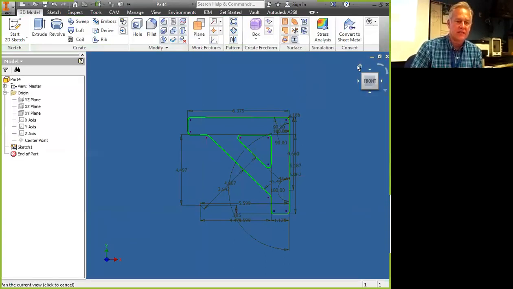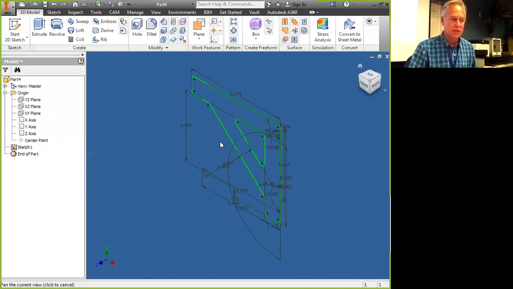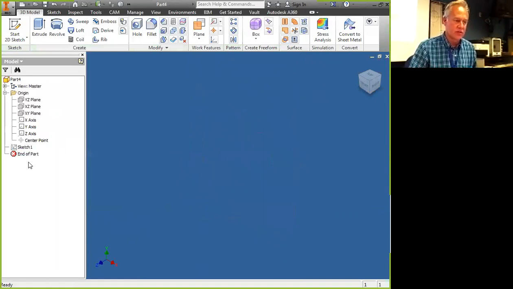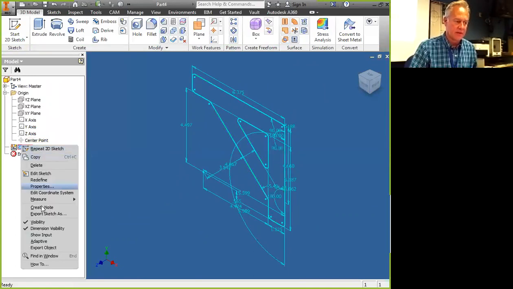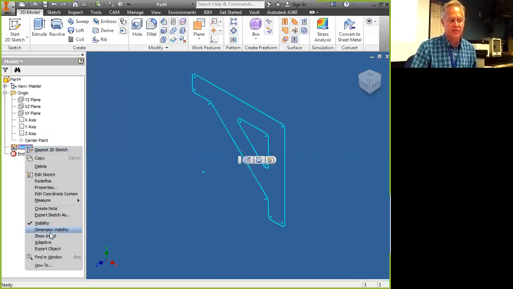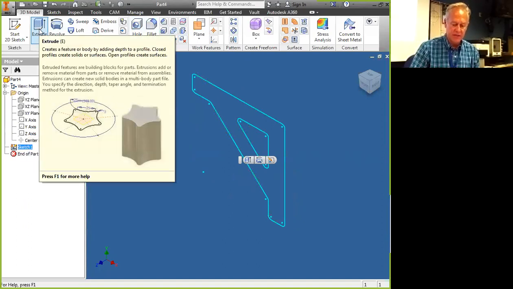Now, when we finish that sketch, I'm going to go ahead and turn the sketch visibility on, but I'm going to turn off the dimension visibility. You see that if I right click in my browser on the sketch, I can turn off my dimension visibility. The dimensions aren't of any use to us, but the visibility, of course, of the sketch is. Now, with my sketch closed out, dimensions turned off, fully constrained, I can perform my initial extrusion with this part. In other words, give it depth.